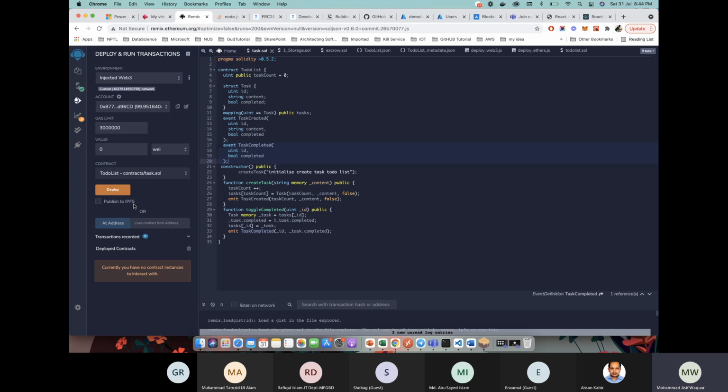This is publish to IPFS. IPFS is kind of a blockchain as a service for storing files. Suppose you want to deploy some kind of file or storage files, then you can deploy using publish to IPFS.